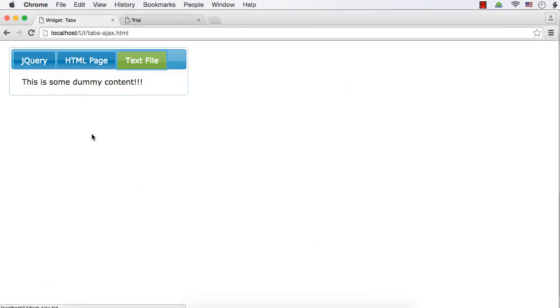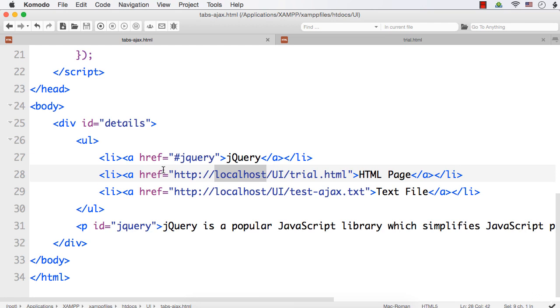So instead of displaying preloaded content, you can even fetch some external data and display it in your tabs panel. The only thing you need to make sure is that you specify the link to the required files in the href section, and you don't need to have any corresponding content within the web page. So tabs can also be used to fetch external content and display it in corresponding panels.